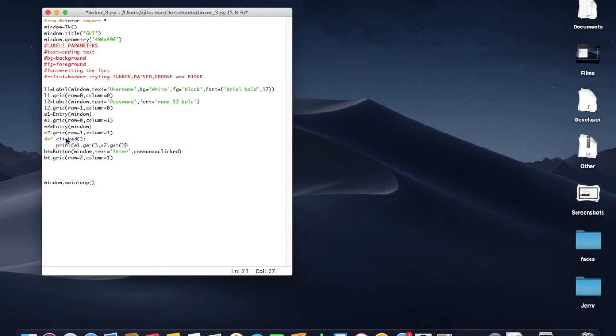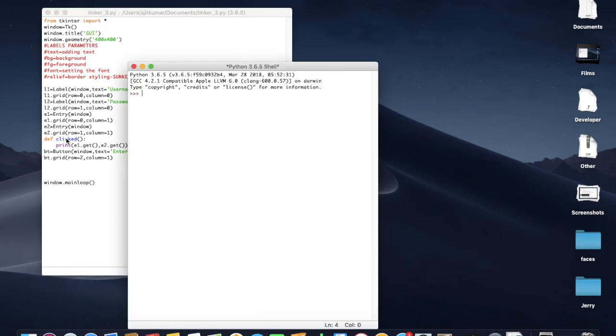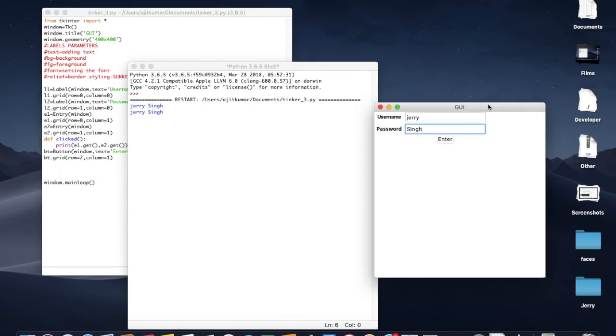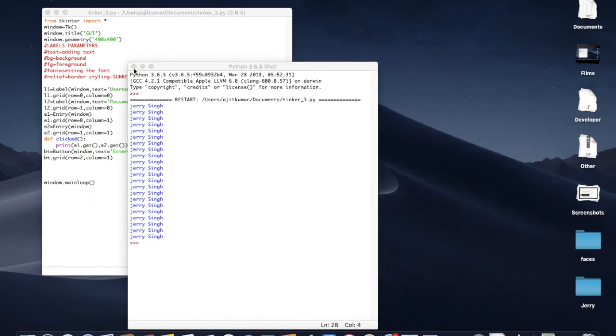I'm going to run this, passing the username as Cherry and the password as Sing, and here we can see that on clicking the enter button it is printing whatever is written in the entry widget.